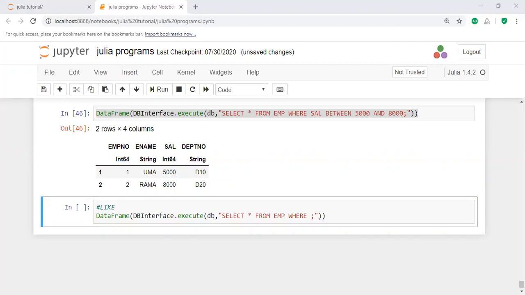The pattern is like 'U%', starting with U. The percentage symbol indicates zero or more characters. What is the percentage symbol? The percentage symbol indicates zero or more characters, and then the underscore indicates only one character. Like that you will use it.